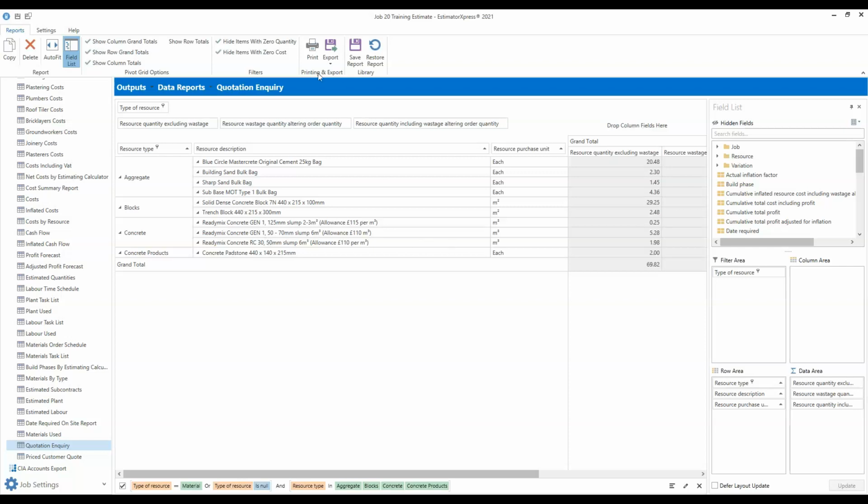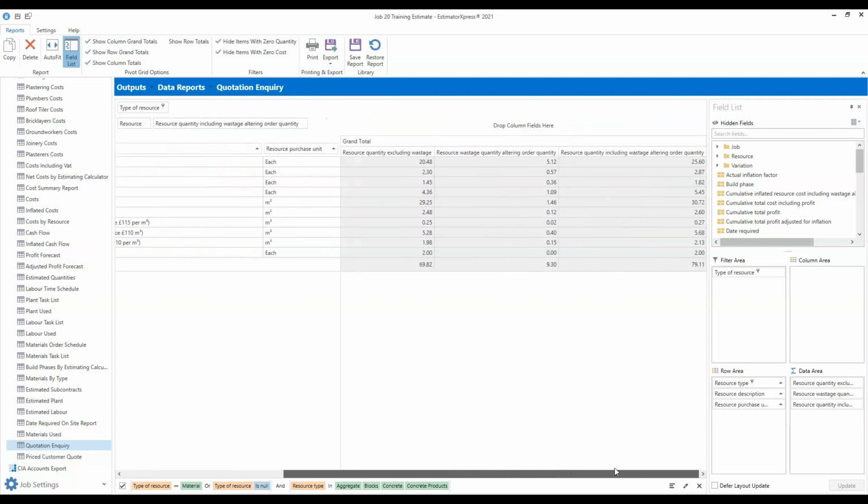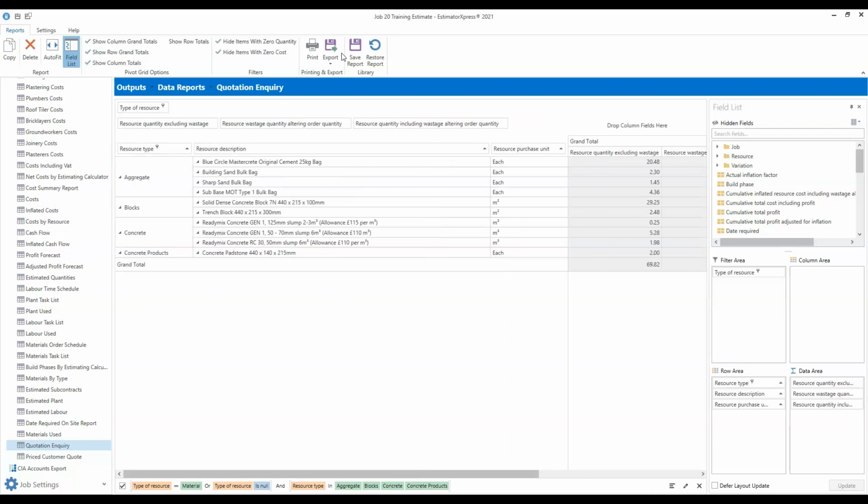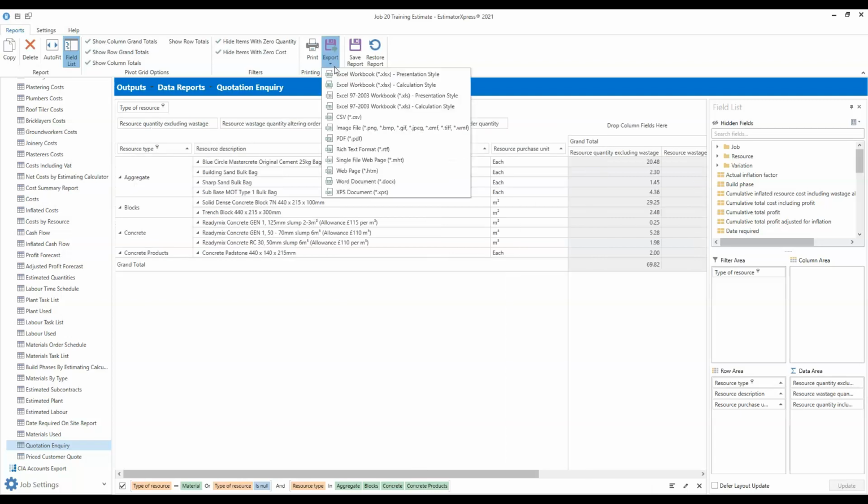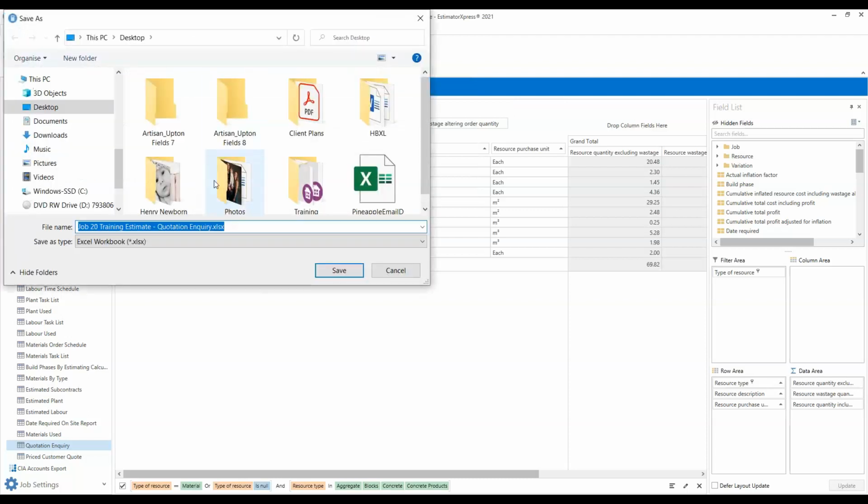So we've got obviously the print button if you wanted to print it, or we can export that document and send it to your merchant to get a quote. If you wanted to edit it a bit further, you can export it to Excel. There's an Excel presentation style or calculation style. These are new options actually, so I'm not 100% sure on the difference. I'm going to go for the calculation option.